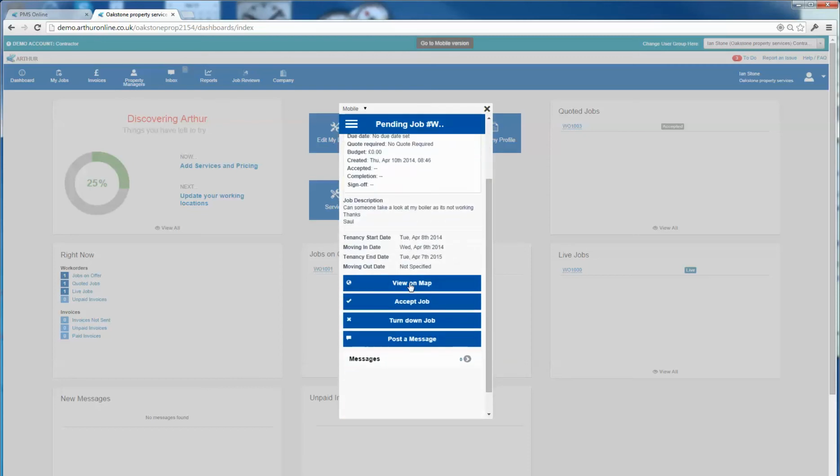They can view on the map where the job is, they can accept the job, turn down the job, or post a message. We'll also get all the tenants' details and their phone numbers once they've accepted it, not before, because until they accept it, they don't need to know information other than where it is and what the description is.